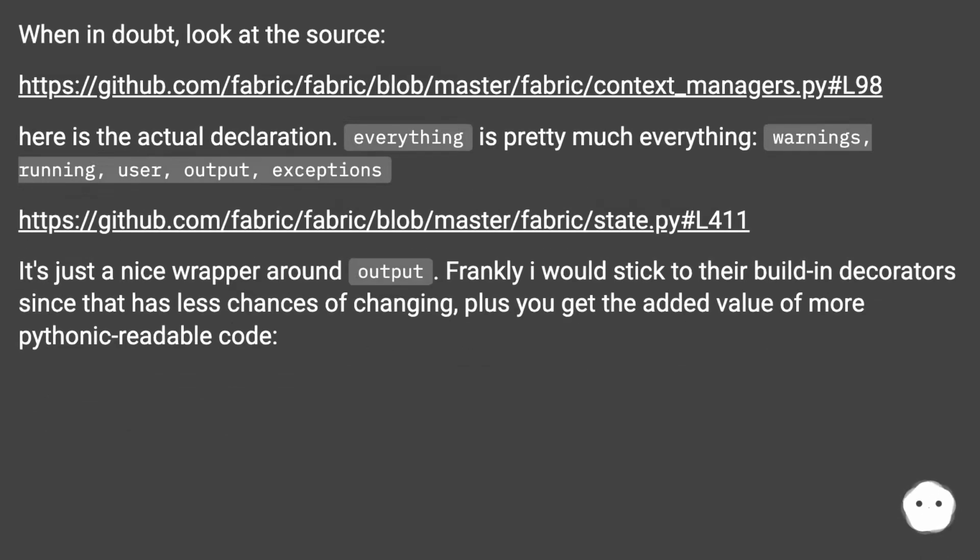When in doubt, look at the source. This URL. Here is the actual declaration. Everything is pretty much everything: warnings, running, user, output, exceptions. This URL. It's just a nice wrapper around output.